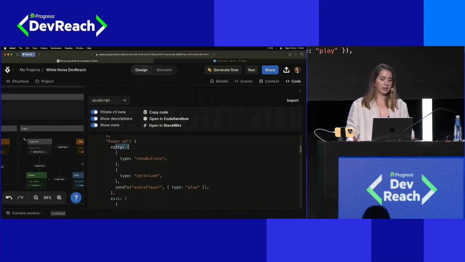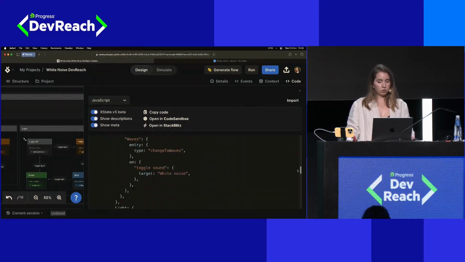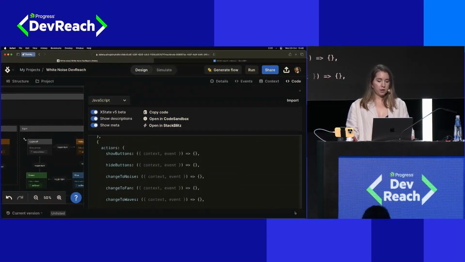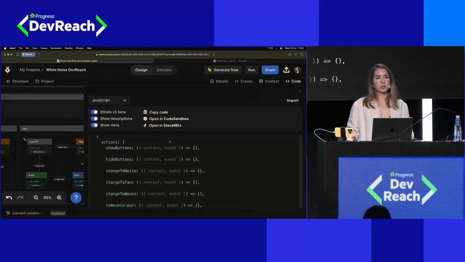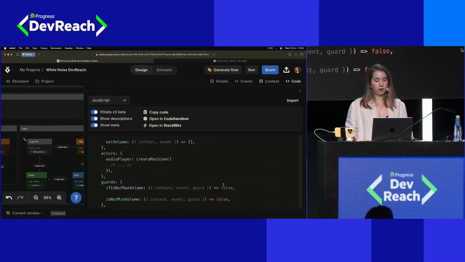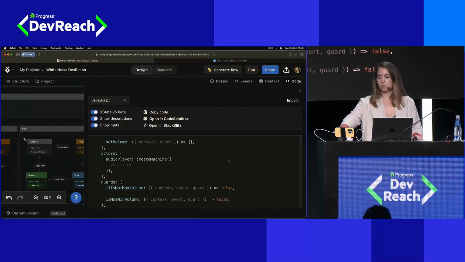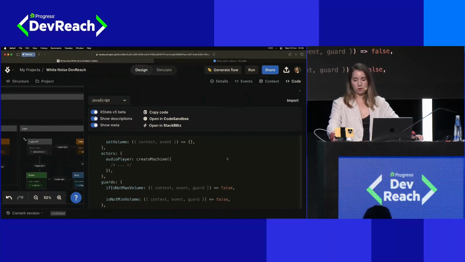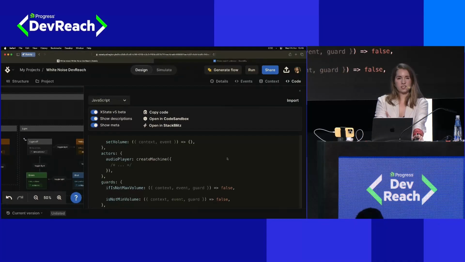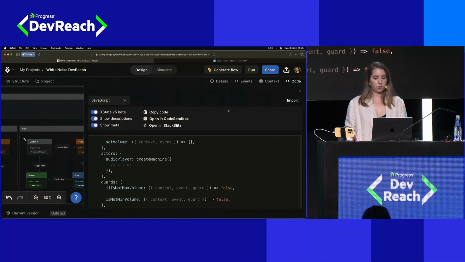We have a power on state. Here are entry actions. It's a show buttons action. It's very easy to read. And if I scroll all the way down to the bottom, here you can see we've got space to add the implementations for all of the actions that we've got in there. We've also got them for the actors that we've got in there, and for our guards as well. So the great thing about XState is it doesn't just contain your state, it actually enables you to orchestrate your state.